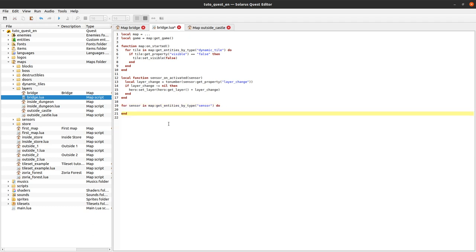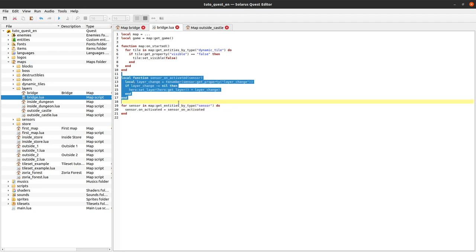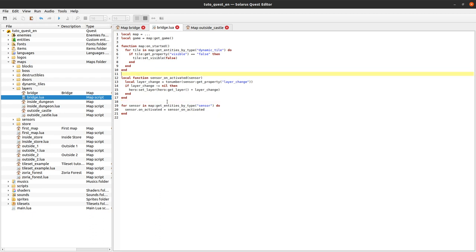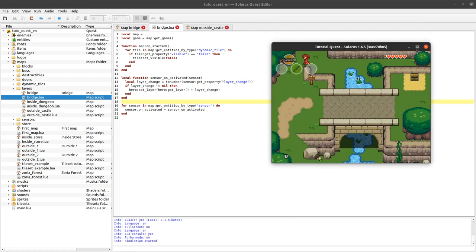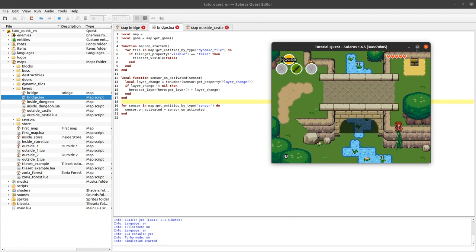And all of this can be removed and replaced by just assigning that function value to our sensor. Sensor dot onActivated equals this function above. It's also probably better from a performance point of view, because we create the function only once instead of declaring a function inside a loop. It was a little bit weird. So let's see if it still works. It does.